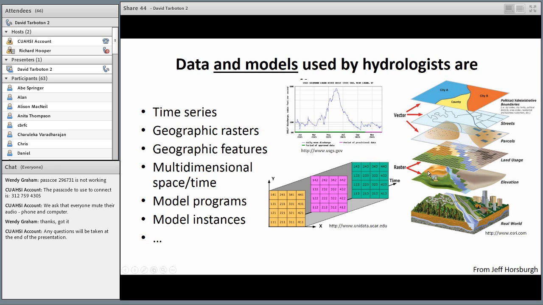So rasters where the information is represented in a grid, and that's the natural way of representing a spatial field. Geographic feature is where the object is represented perhaps with points, lines, or polygons, and that's the natural way to represent discrete objects in a landscape. Then oftentimes we have multi-dimensional data. So you might have a field of information in X and Y at different snapshots in time, or continuously in time that's discretized in terms of snapshots.